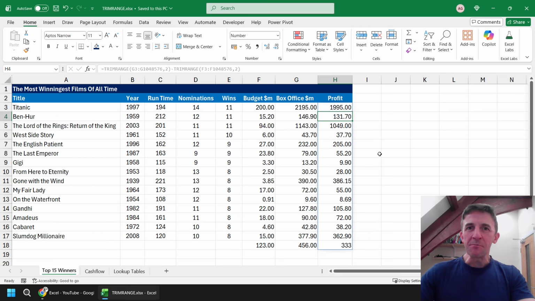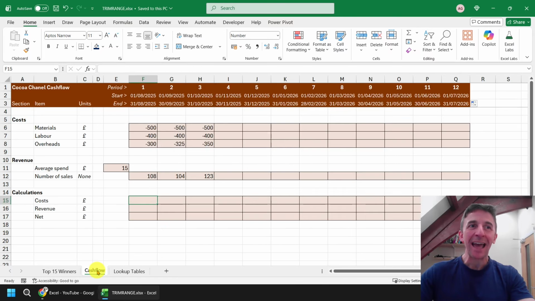The col trim mode parameter could come in handy if your data is arranged a bit more horizontally than vertically, like for instance over here on this cash flow worksheet, which is a very rudimentary cash flow system for an imaginary chocolate shop called Coco Chanel. First of all, I'd like to perform a calculation that adds up the materials, labour and overheads costs for each month, but only showing an answer for completed months. I don't want to see zeros for any columns that don't yet have any data in them. So once again, the TRIMRANGE function can come in handy here.